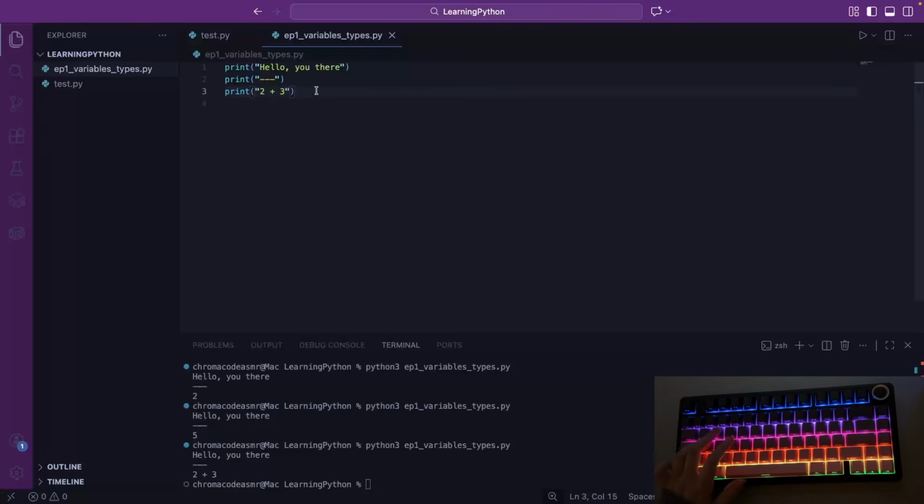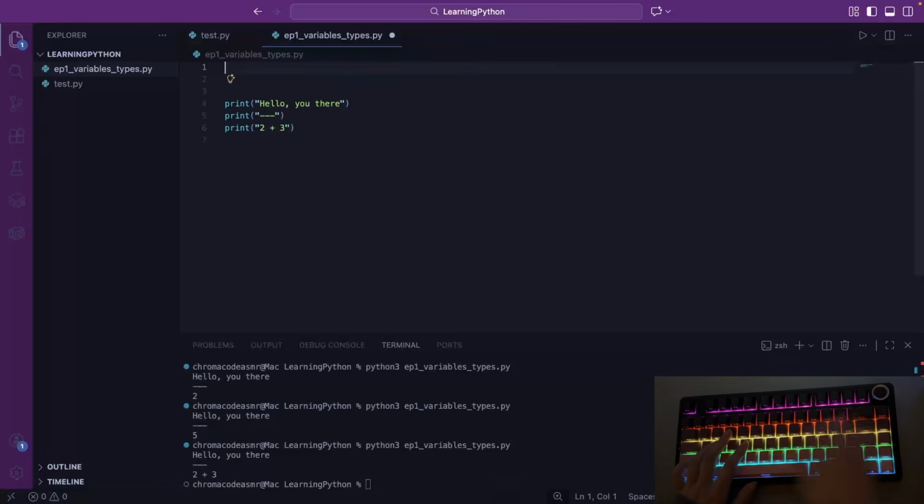What's the difference? Everything that you put between these quotes is a string. That's basically what you call words or text in many coding languages, strings. That's one of the basic data types of Python.